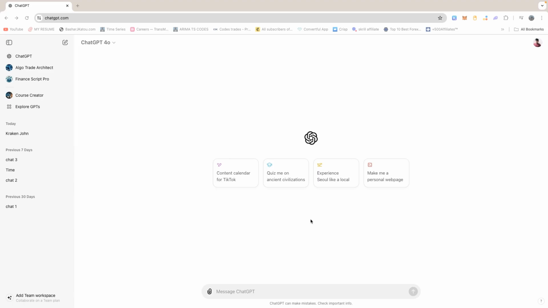So what exactly is a custom GPT, and why would anyone want one? Think of it as having a super smart robot friend that specializes in your favorite topic, whether it's baking cookies, learning a language, or in our case, algorithmic trading.